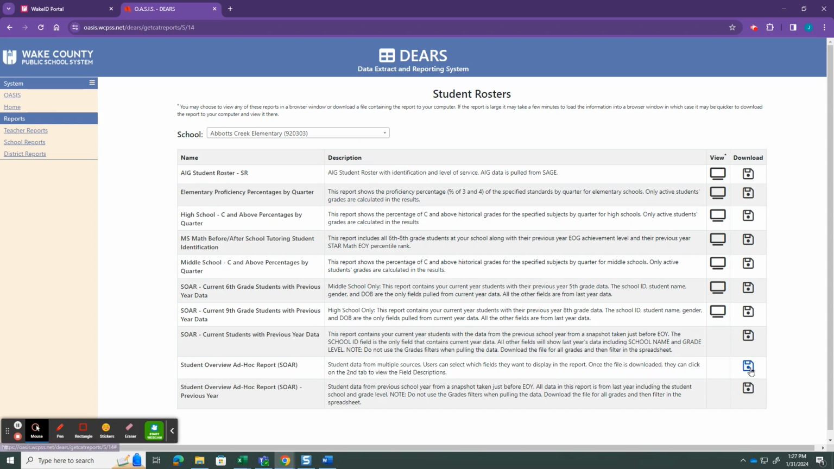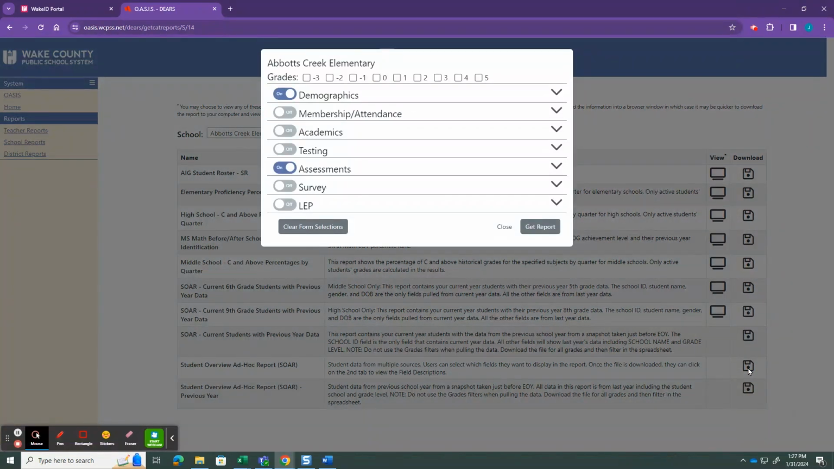And we're going to click on the diskette to the right. When we do so, there are options. I'm going to undo that. SOAR will maintain your previous selections. So I had been in here once already today, so I had to take those off. You may or may not have to do that. So when you click on that diskette, you're going to get some options.